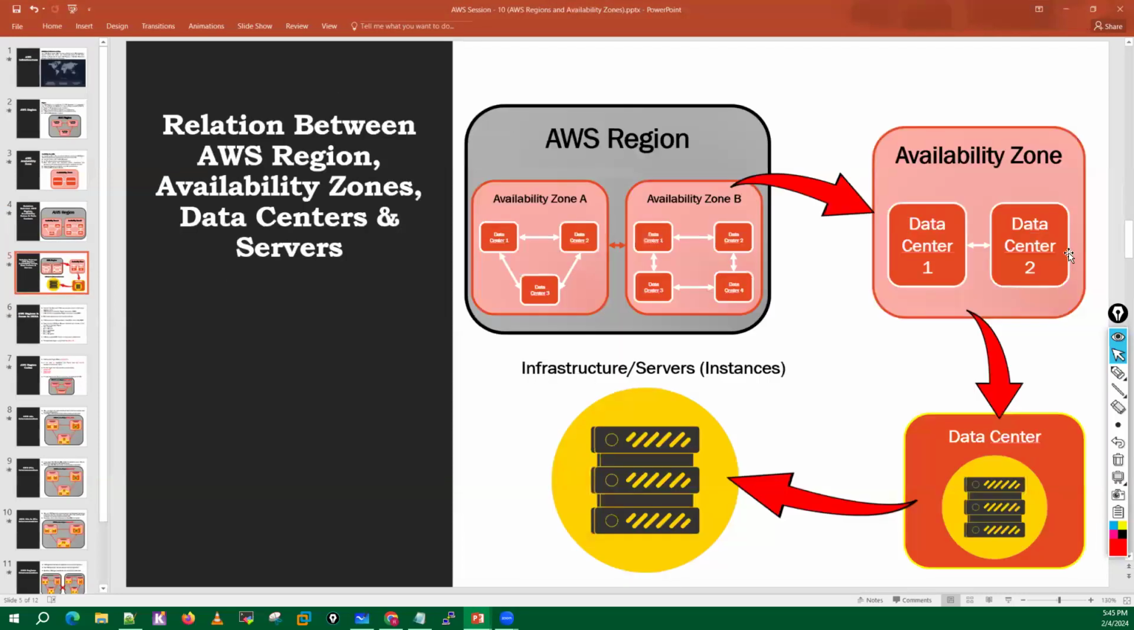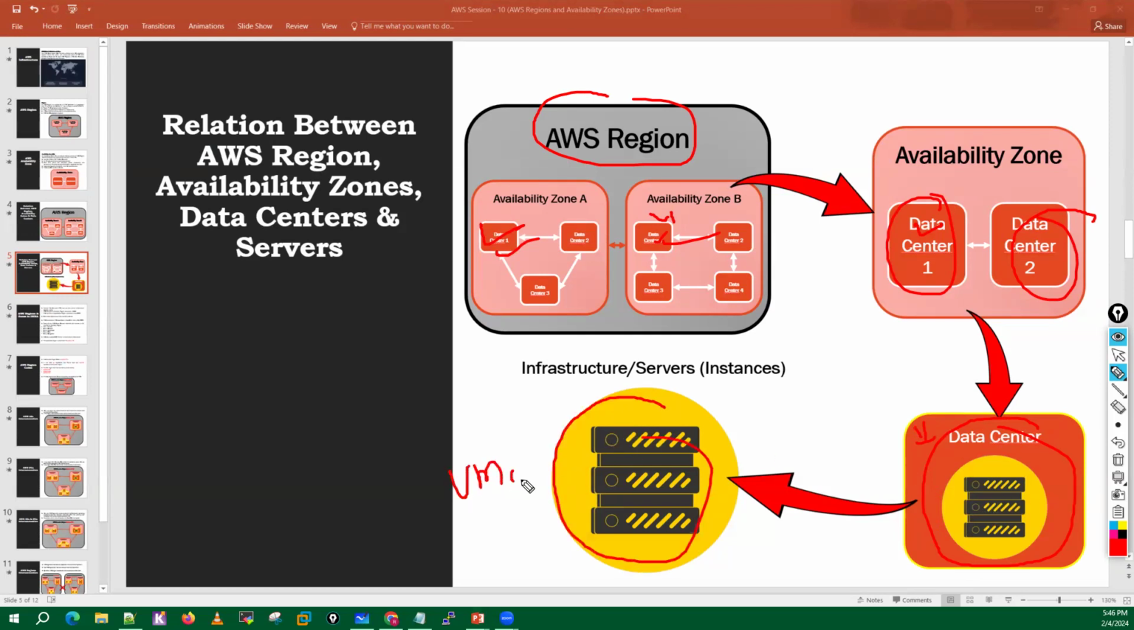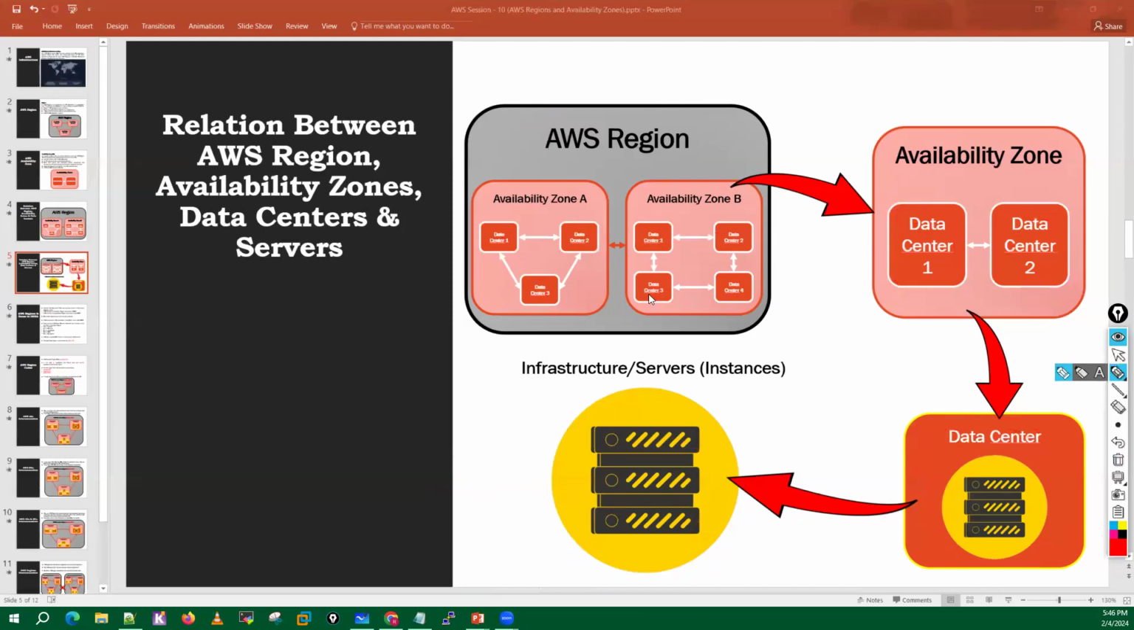Now if you go here, this is the broad view. We have a region. Inside the region, we have availability zones. Inside an availability zone, we have data centers. Inside these data centers, we have networking devices or network infrastructure. And on top of this network infrastructure, we install our VMs, virtual machines, or our EC2 instances. EC2 instance or VM, both are the same thing. EC2 is the terminology of AWS.